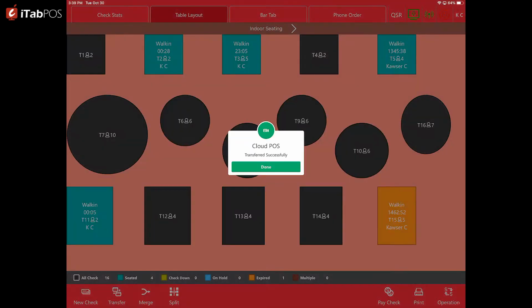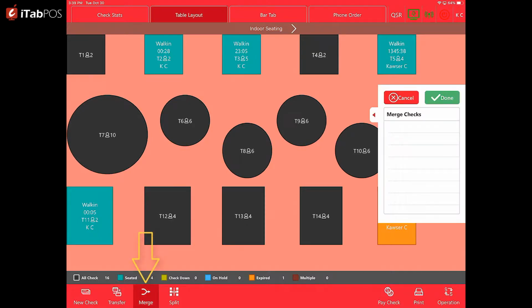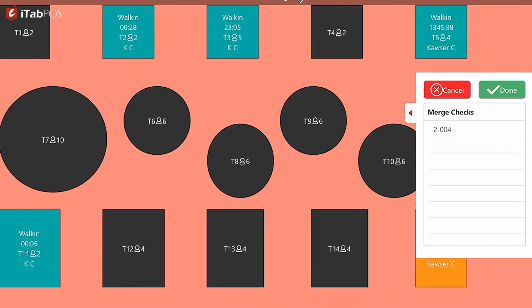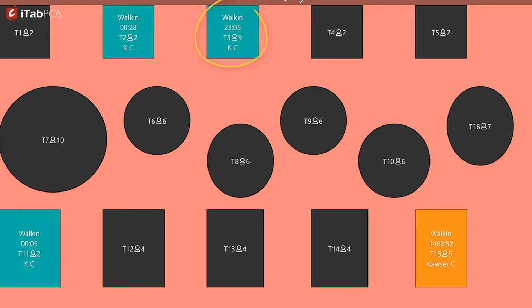Now let's say that table 3 sees table 5 and they happen to know each other and request to be seated together. I can merge one table to the other by utilizing the merge function. Simply select the tables that you'd like to combine and then hit done. Now you can see that the tables have been combined onto one.